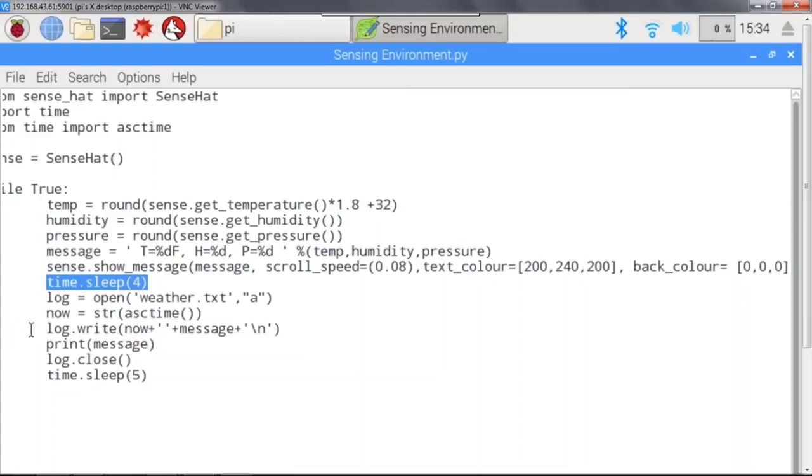We'll be seeing it in different places. We'll see it on the console, we'll see it on the SenseHat, as well as inside the log file. Finally, I'm closing the log and then I'm putting my system to sleep for 5 seconds. These sleep delays are just to ensure that consistent values are measured at a regular interval and there's no hindrance with respect to that.